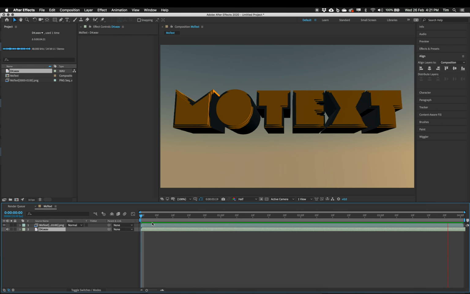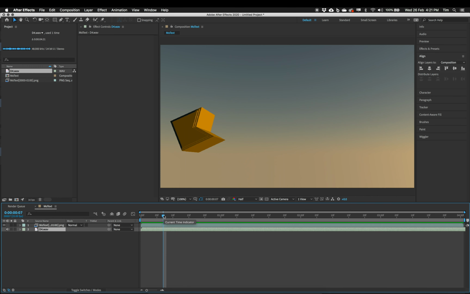Now, it's a little wee hit noise, and I'd quite like that to match up a little bit better with my graphic. I think maybe once the graphic comes up and hits the top, that's probably a better point for that sound effect to start. So I'm going to grab the sound effect and just slide it along on the timeline, so it starts at the point when my M from my MoText shoots to the top there. So let's have a look at that.